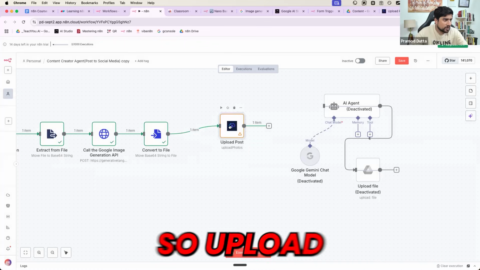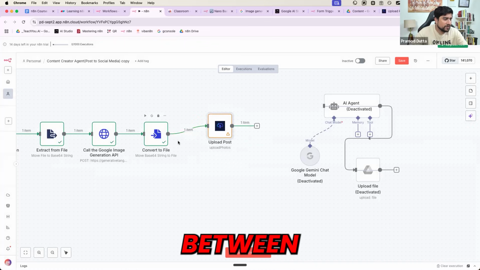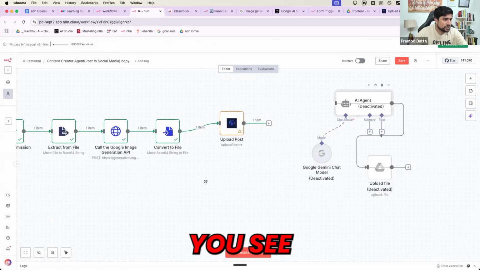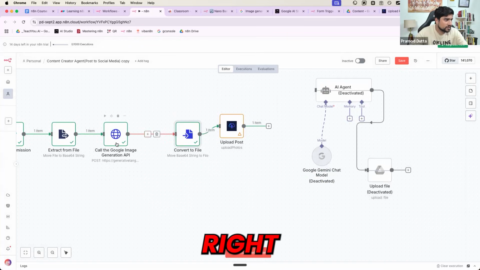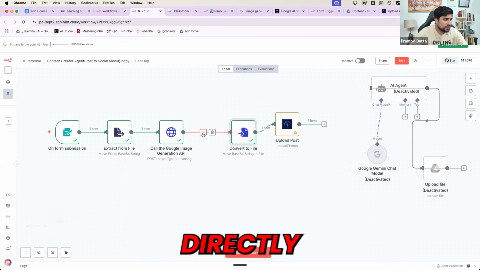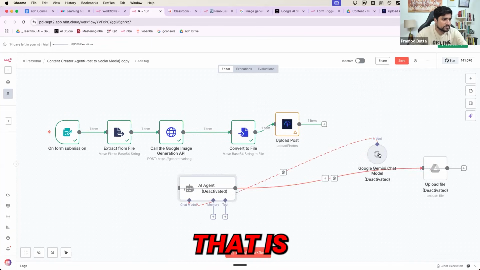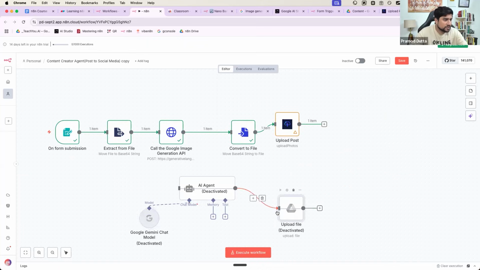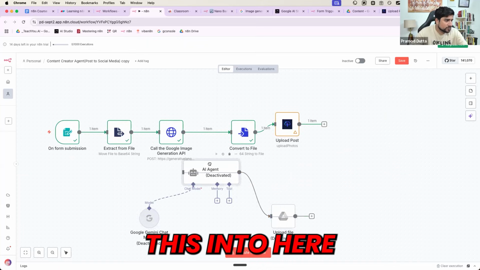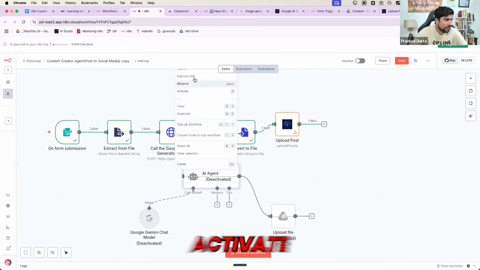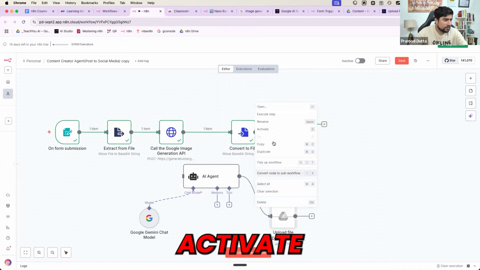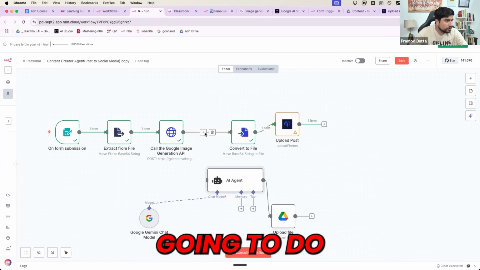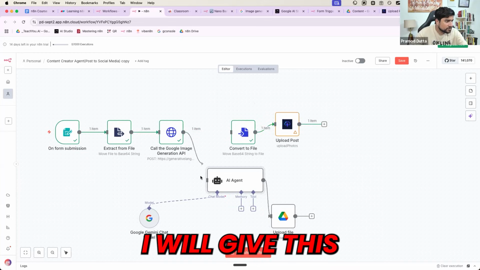get the title. So upload post. What we can do in between also, everyone? This part that you see, this is what we are getting. This is converting of the file directly. Here, what we want is to give this to the AI agent. Can we do that? Yes. Everyone with me? So I will put this in here. Let me activate this. Now I will remove this. Now I will give this to this.